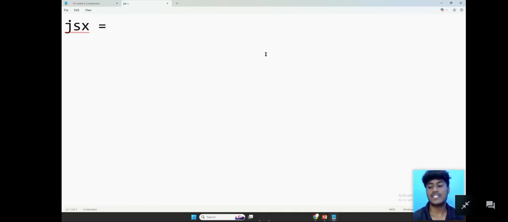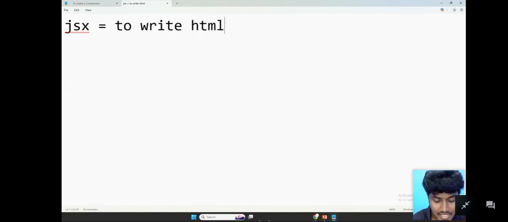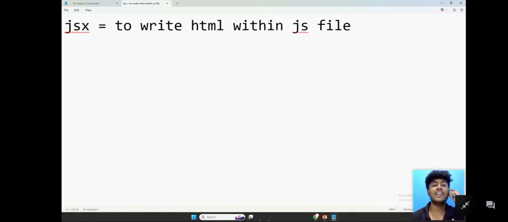So what is JSX? Okay, it is an extension to write HTML within a JS file. So in our previous classes, what had we done? Yes, we had written our JavaScript inside an HTML file. Okay, we had written our JavaScript inside our HTML file.